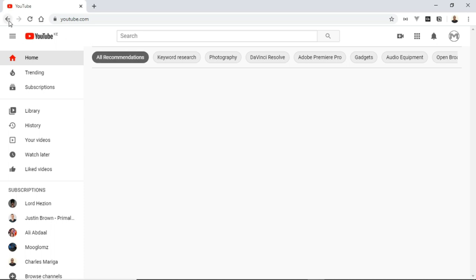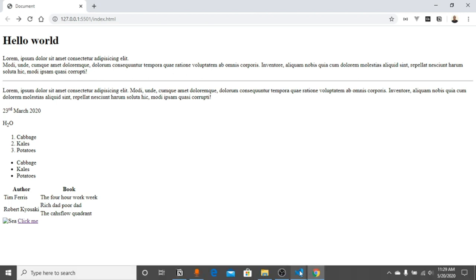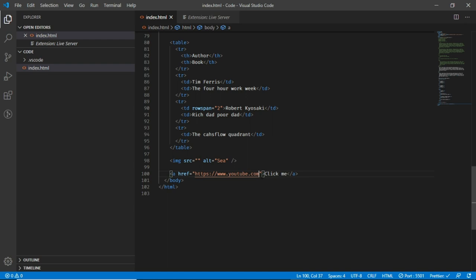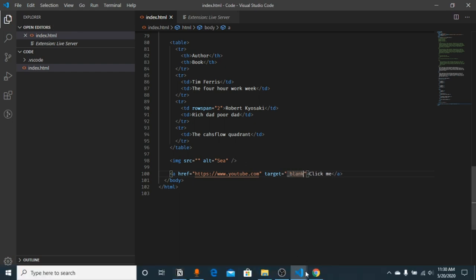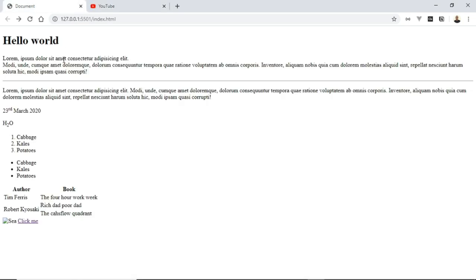But let's say you don't want the user to leave this page, you want the YouTube page to open in another tab. So what you do is you add a target attribute, then you say blank. When you click on the click me, you see it opens in another tab. Your document is still open on the other tab.